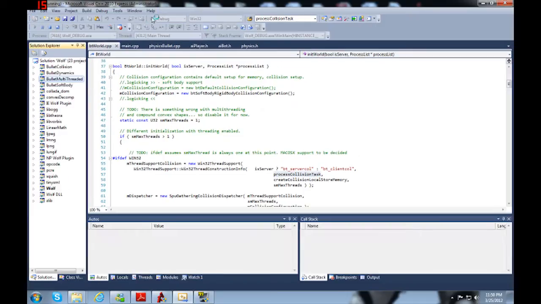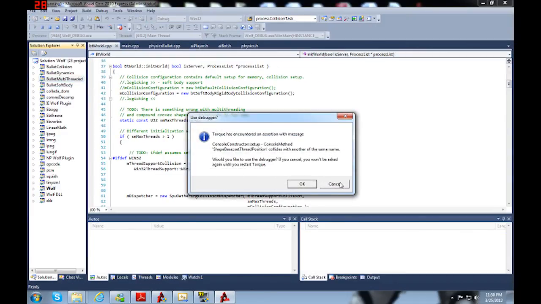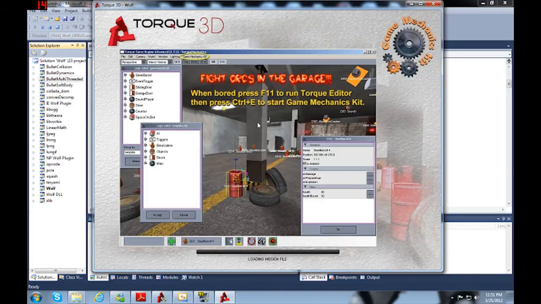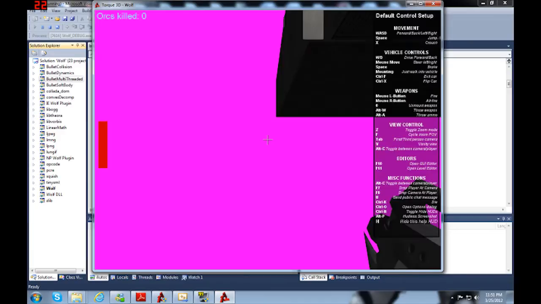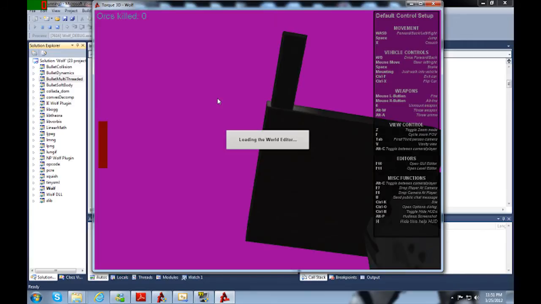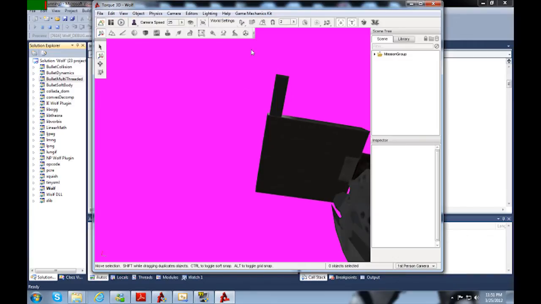Okay, let me show you a problem that we don't know what's wrong or how to solve. So here we go. We're going to start it up and play the game. I don't know what that is. Starting the mission, as you can see, we're simply falling. That's not good. So we're going to press F11 to go to the world editor.